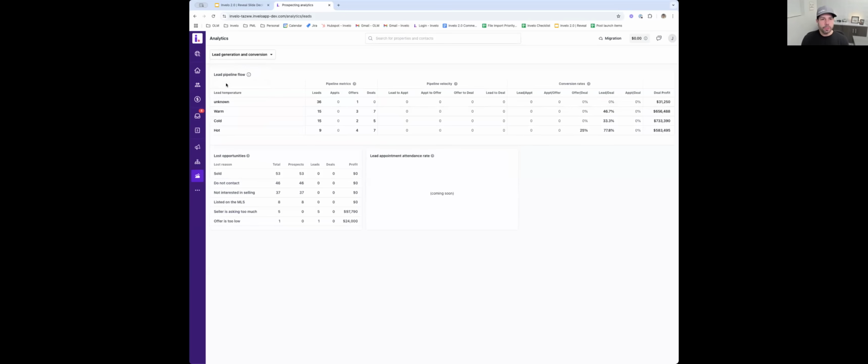Lead gen. This goes through all of your lead gen. Right now it shows you by lead temperature, but in the future, we're going to have it by list, by source, by indicator, so you can splice this information in different ways. It shows you leads, appointments set, offers to deals, your pipeline velocity, how many days it's taking you to get to each section, your conversion rates, what your percentage conversion is going from one instance to another, and then your deal profit.